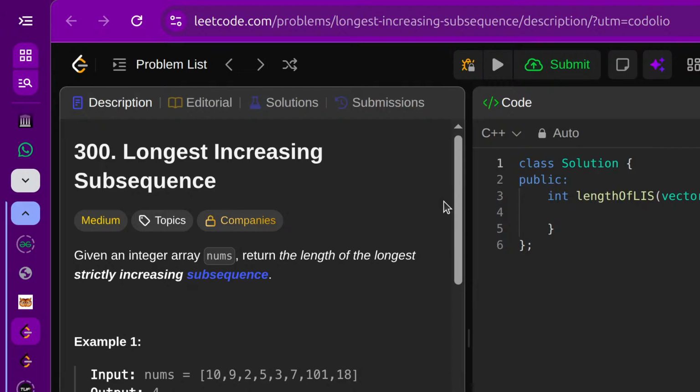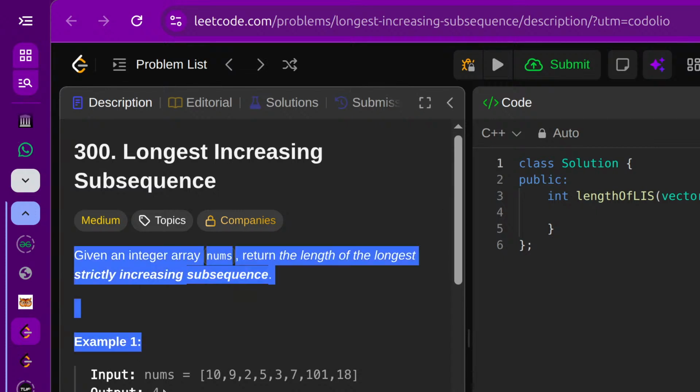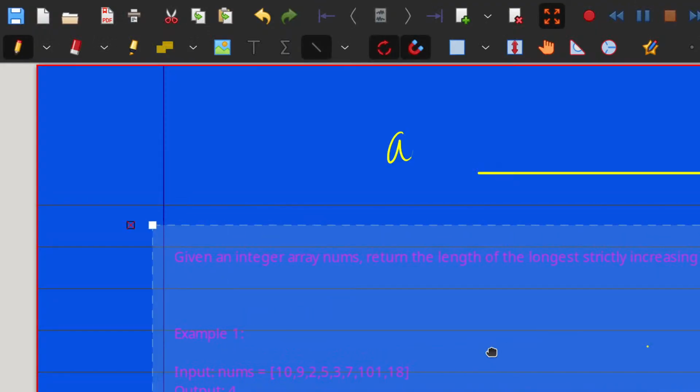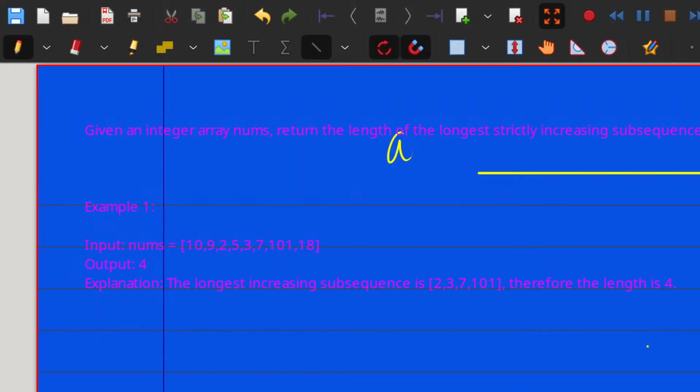So you are given an integer array nums. Return the length of the longest strictly increasing subsequence. It's a medium type question. Let's see what happens here. So this is the question. You are given an integer array nums, and you return the length.